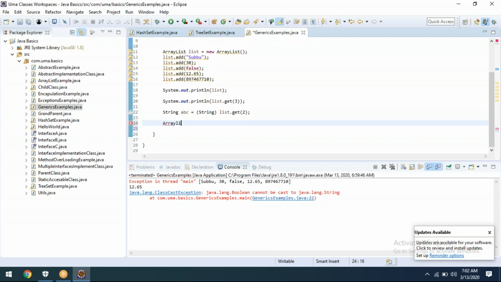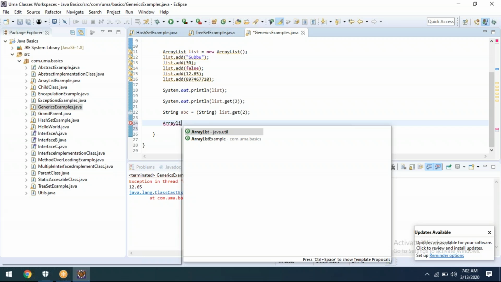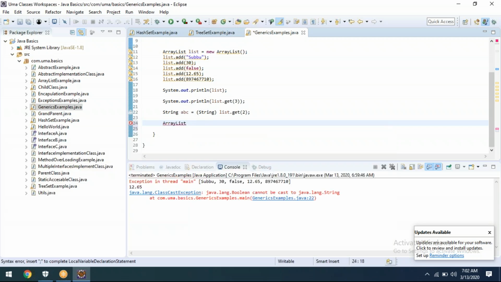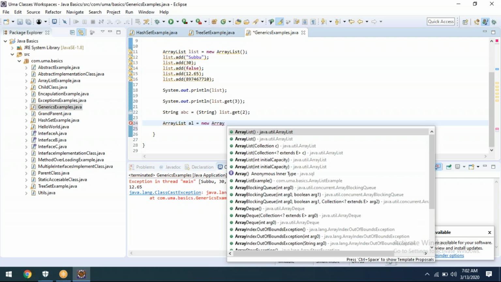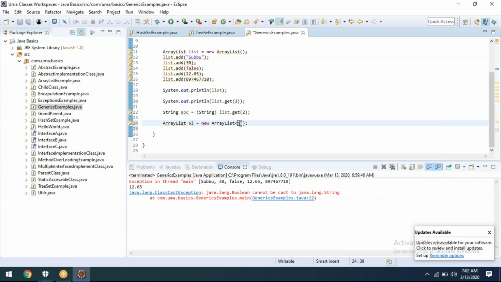Array list. See, I'll go here: AL equal to new ArrayList. This is the old syntax that we are using. Correct? Now, when you go for the old syntax and hover the mouse, it is showing some warning. Getting my point? But a warning, in the sense of this yellow color bubble, is not an error.